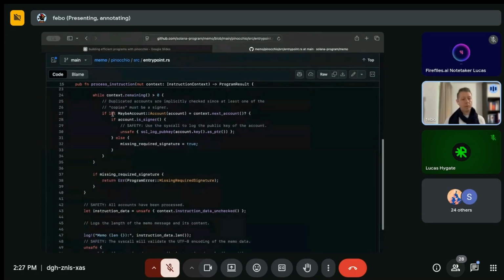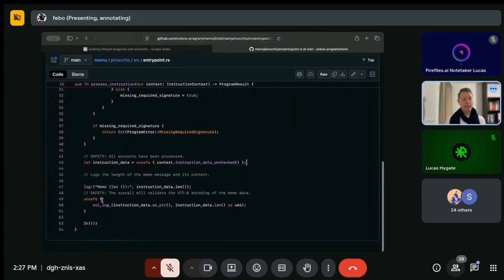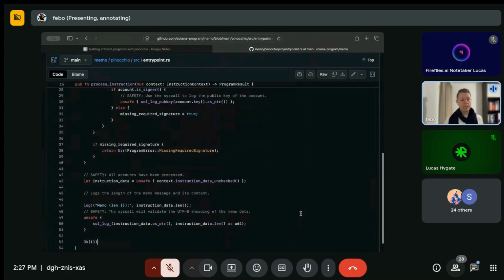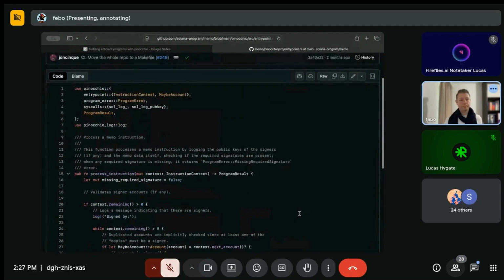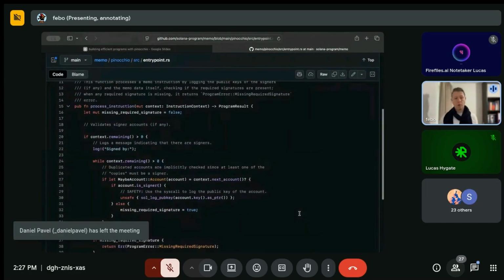Then after we process all the accounts, it's safe to go and get the instruction data from our input. So we get the instruction data. We use the log here to log the length of the message. This is something that the original memo program does as well. And then we log the message using the syscall, and that's it. So this is what the program does, and the use of Pinocchio here is to save CUs. So yeah, this one is obviously simpler because the program does one thing.